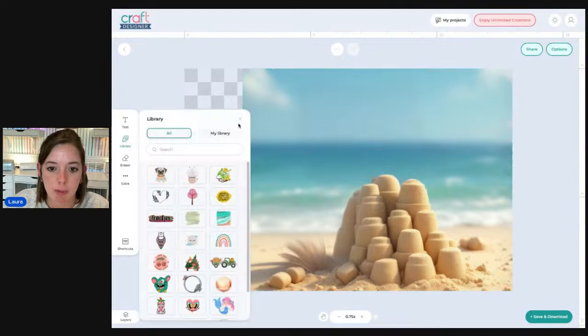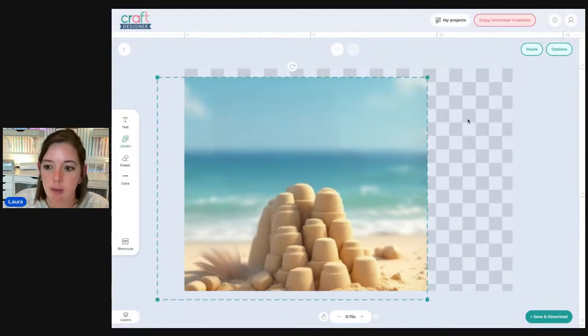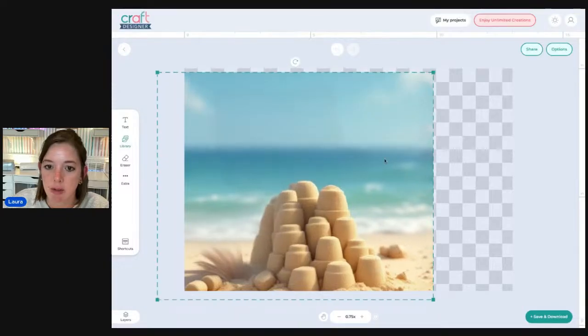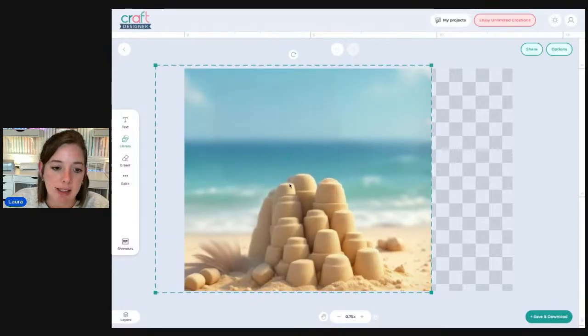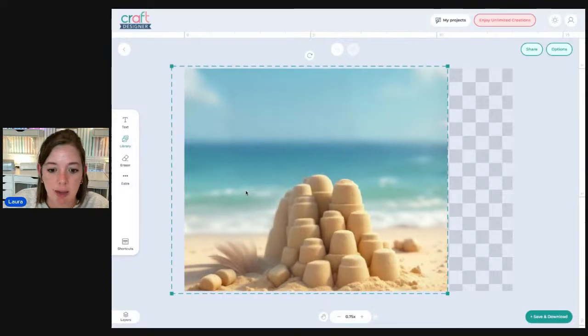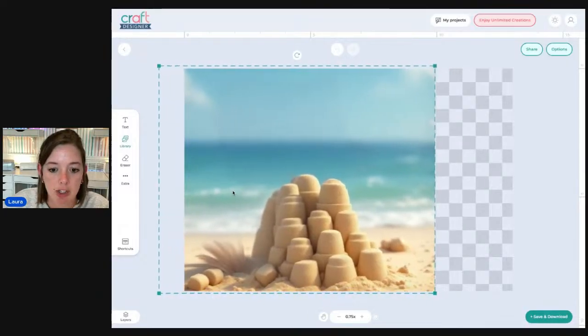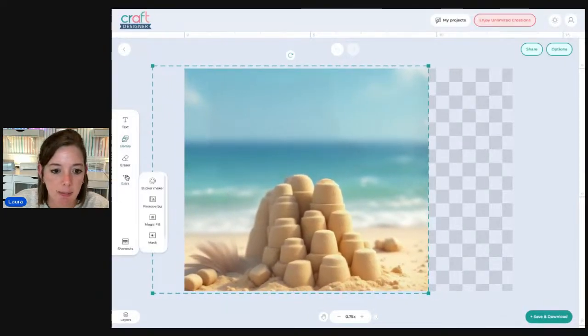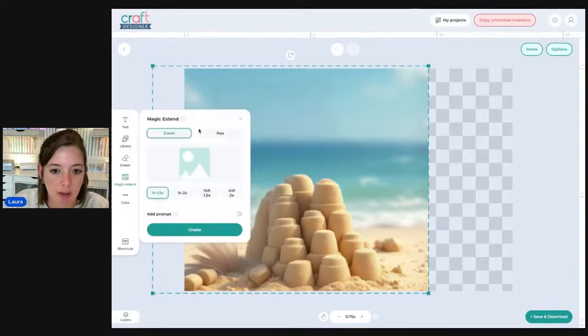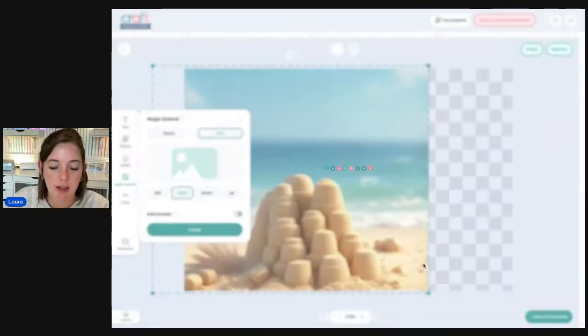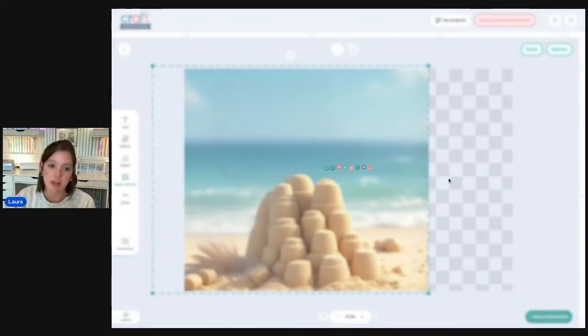So, whoops. Clicking all the things. Okay. So, oh, darn it. I got rid of my favorite part of my beach now. Alas, that's all right. We'll just Magic Extend it again. So we're going to Magic Extend, pan to the right.